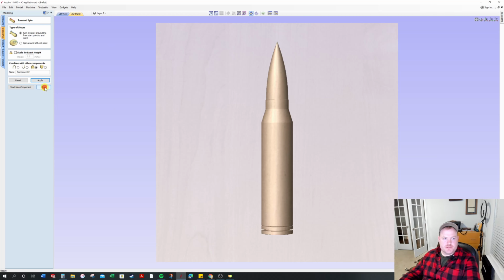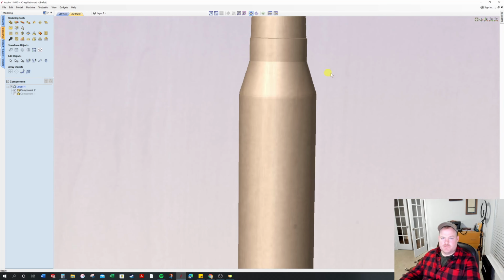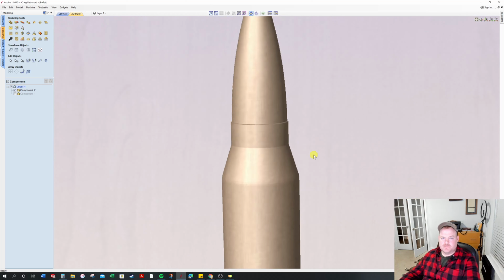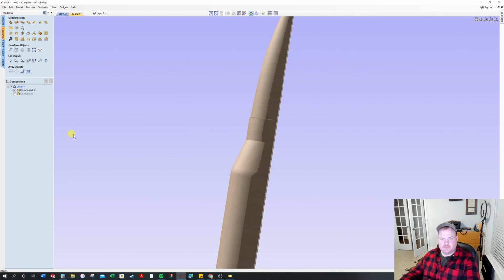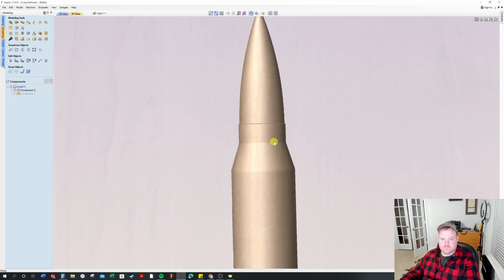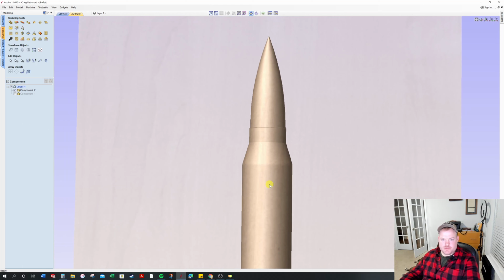So that looks pretty good. And then that's all you have to do. It gave us that lip and everything. That tool is very, very simple to use.